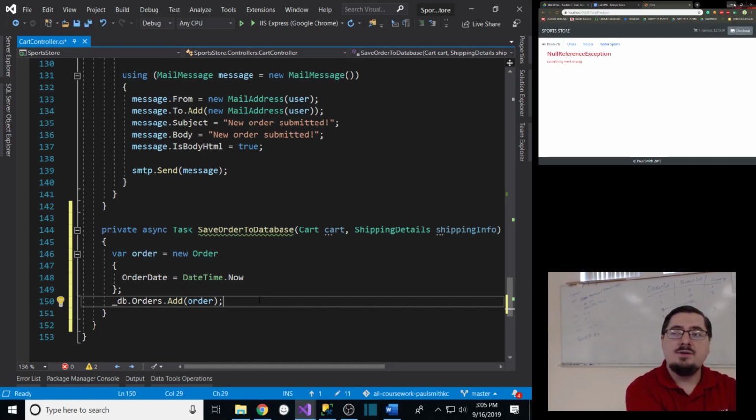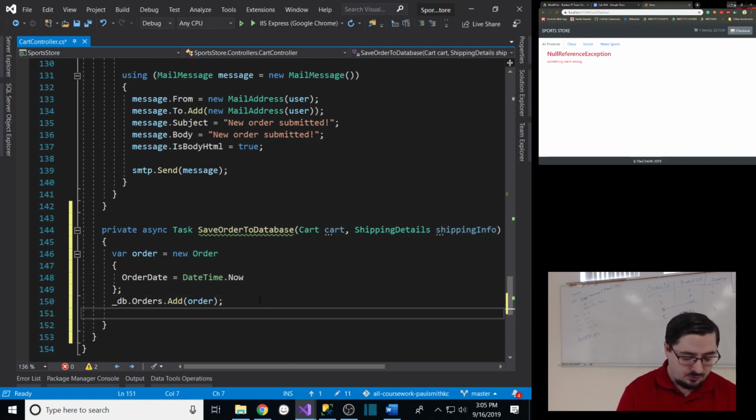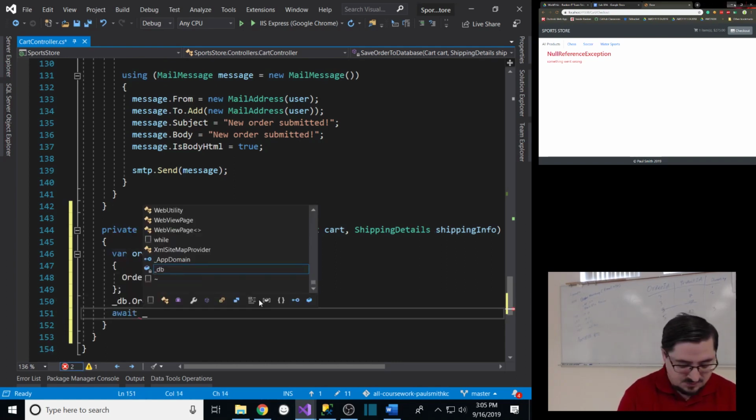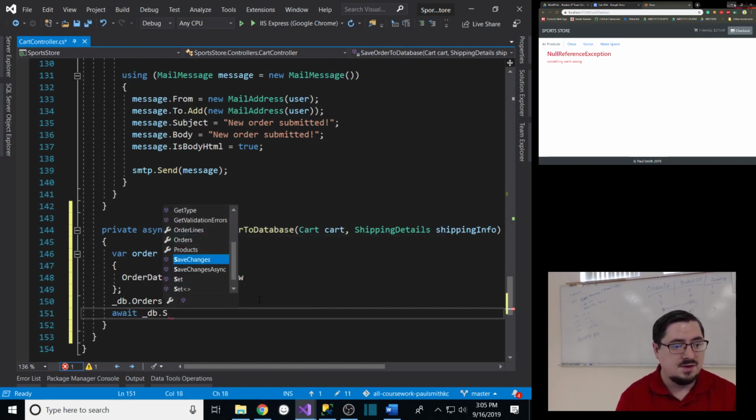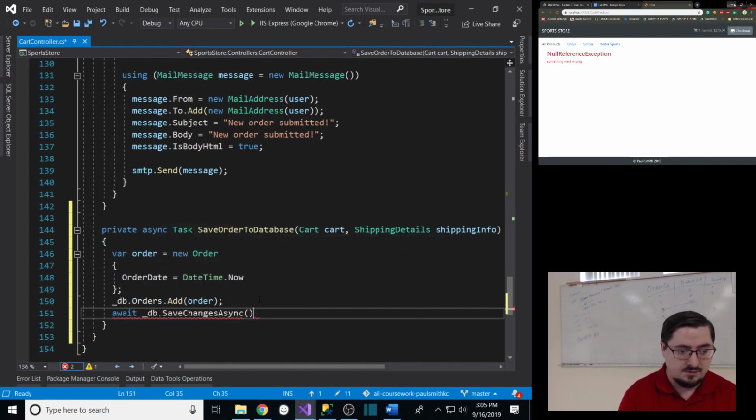Because what I haven't done is I haven't told it to save the changes, okay? I need to tell it, yes, I really want to do this. I really want you to go make the changes I told you to do. So the way I do that, I'm going to say await db.SaveChangesAsync.